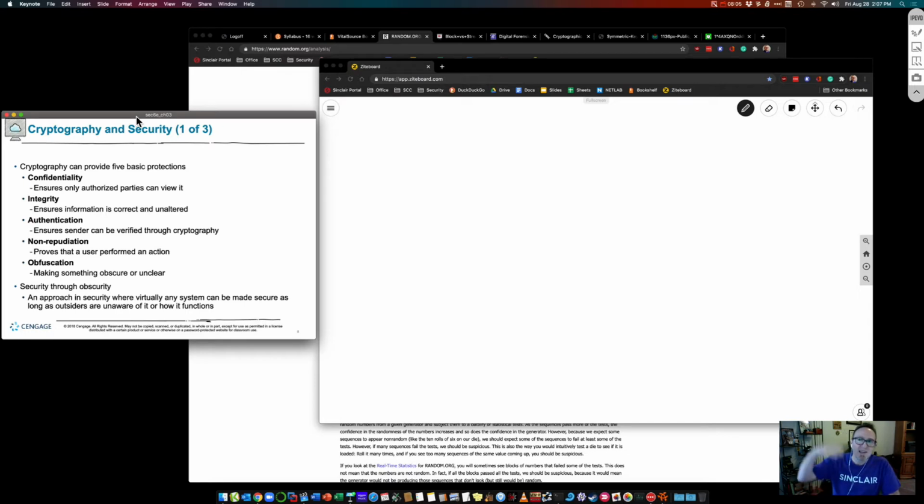We'll see this in the next chapter with certificate authorities. How can I ensure I'm actually at google.com or I'm at sinclair.edu? So there are ways for this as part of our authentication and verification process. Non-repudiation, to prove that someone did something, almost like a blockchain in a way. And of course, obfuscation, where we can make something unclear.